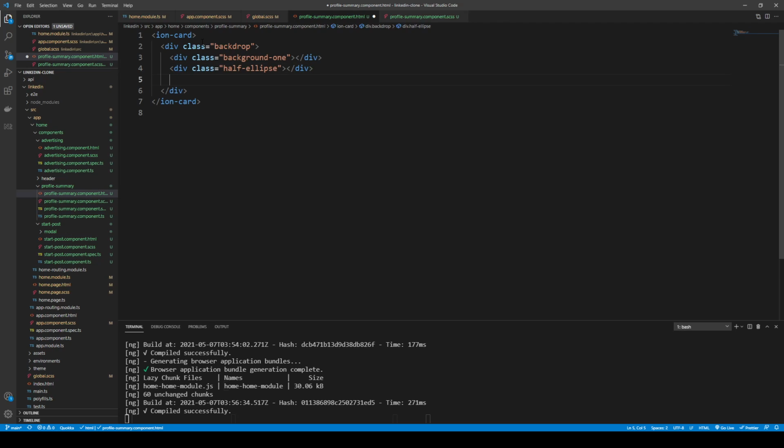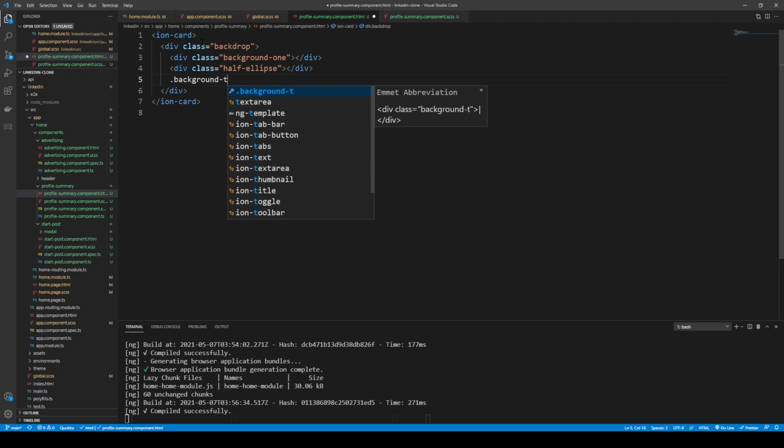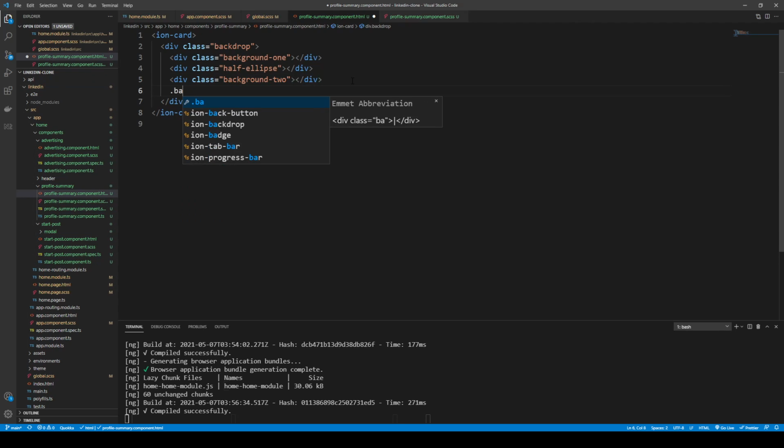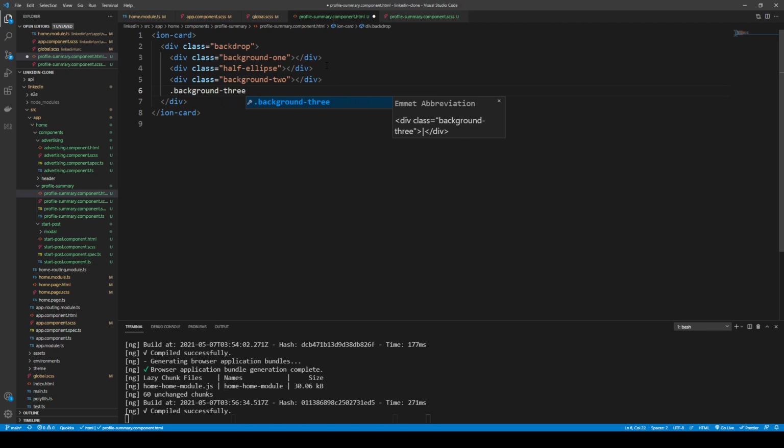And then we can have background 2, and then we can have background 3. So this ellipse actually goes into this background 1, merges in with it. So let's just start with that.